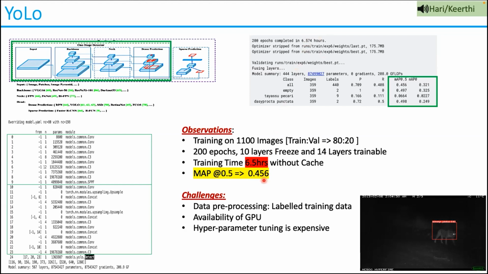Then we found out something called the cache option in YOLO. We tried with cache, where the images are all loaded into memory. With that, we saw a decrease in time. It took around 3.5 hours to train the same model.